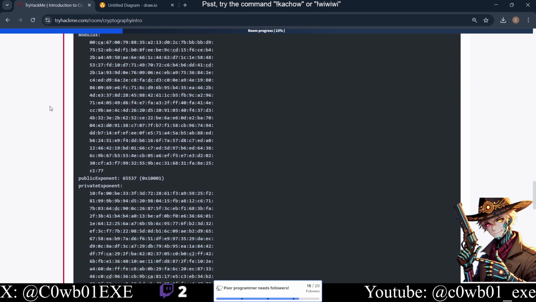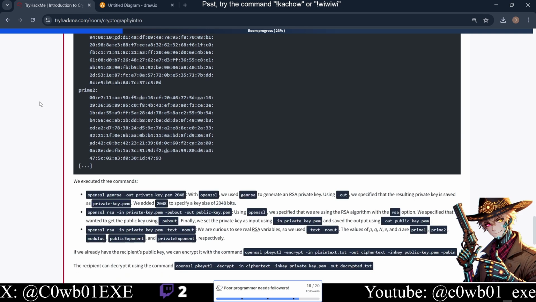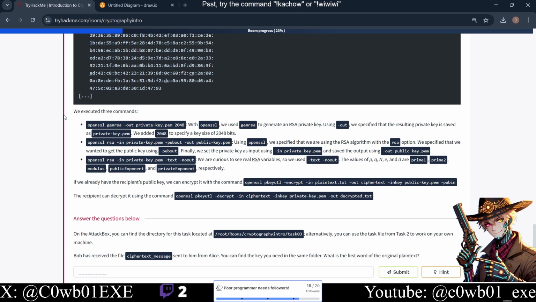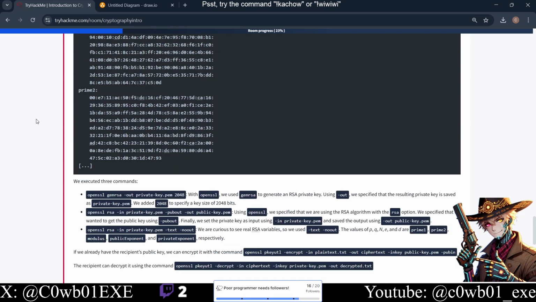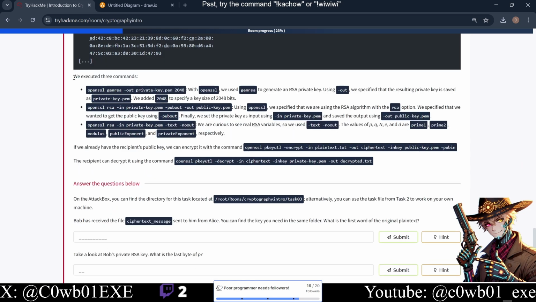Like I said, I'm not going to get too far into the math, but if you guys want a deeper dive, please feel free to let me know. The math behind it's really interesting, and we can work through and actually manually show what's going on. So we executed the three commands. So we're generating an RSA key.